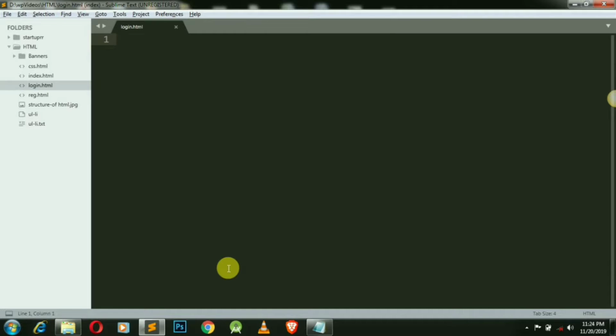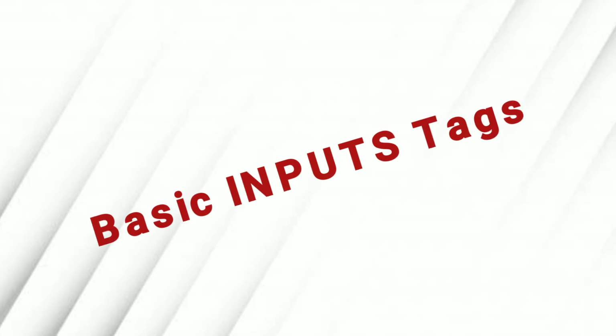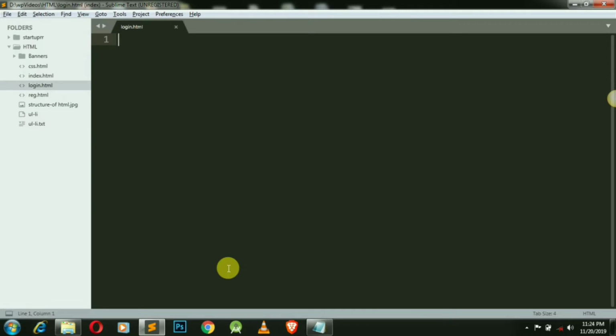In the last video, we have seen some basic input tags. Now in this video, we will see how to create a basic login window using HTML tags. So let's start. This is the login.html file I already created.